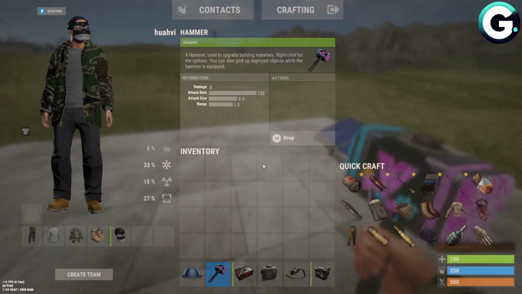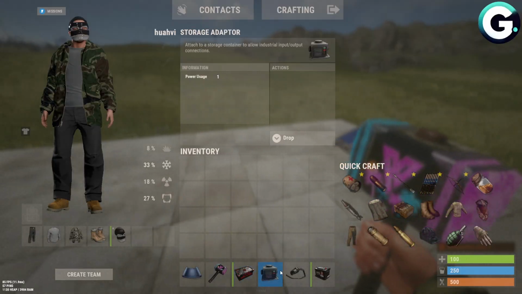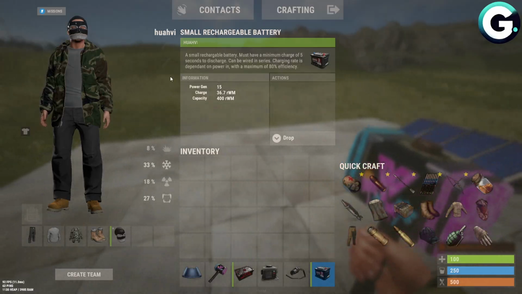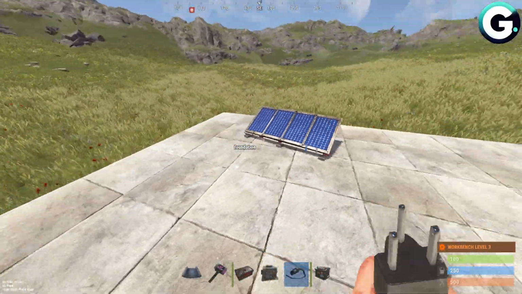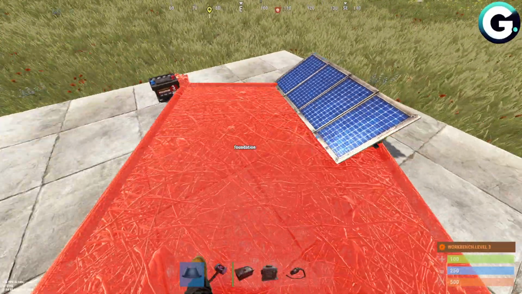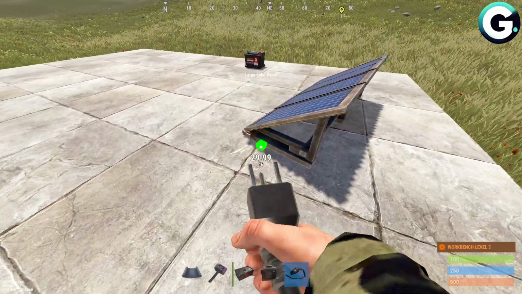So what we'll need to have is a crate, so a storage box, storage adapter, cable and battery. Or just our power source, it doesn't even matter, but to power the auto sorting system I will be using the small battery.